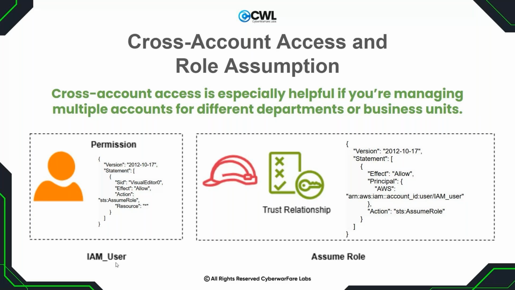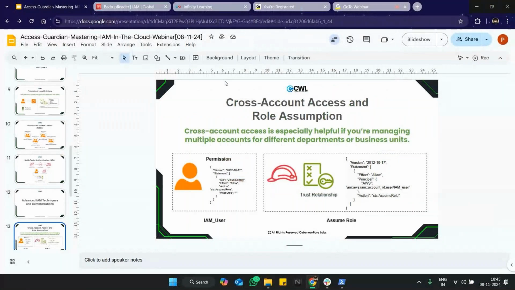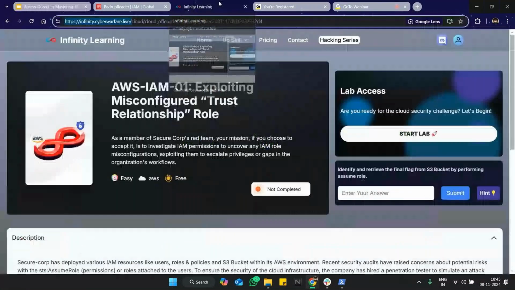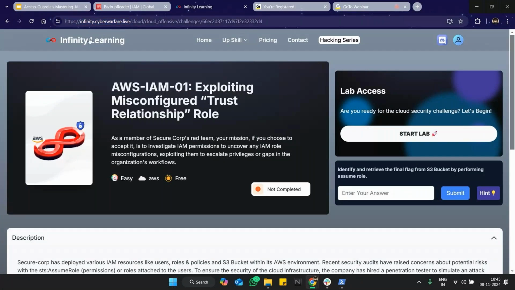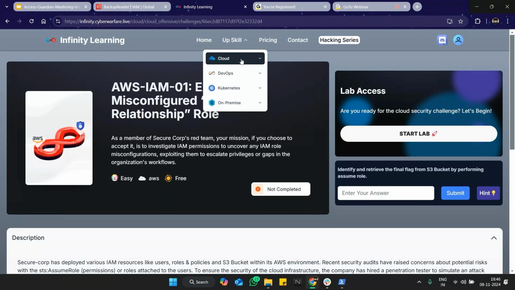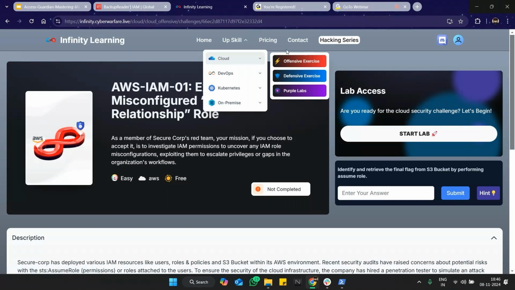So now let's see the demo for this particular practice, where we can do cross account access and role assumption. We can test or practice this on our Infinity learning platform. You have to go to Upskill, then Cloud, and then move to the offensive exercises. Here you will find AWS IAM role.